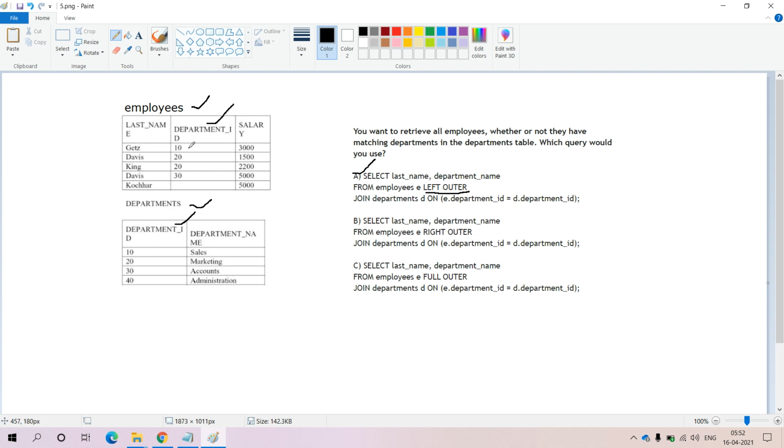In both tables, department ID 10 is matching, 20 is matching, and 30 is matching. So in the right table you will get only the 10, 20, 30 department names: sales, marketing, accounts only. But from the employee table, even for the last record with the salary 5,000, the department ID is not available in the department table. So even though the condition is not matching, with the help of left outer join you will get all the employee last names. The department ID in the output is null, because it is not available in the departments table. So you will get all the records irrespective of the matching condition.